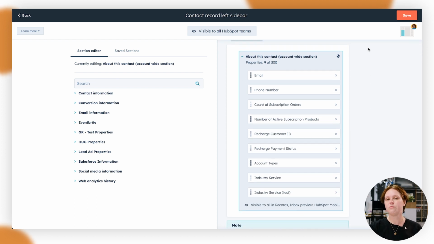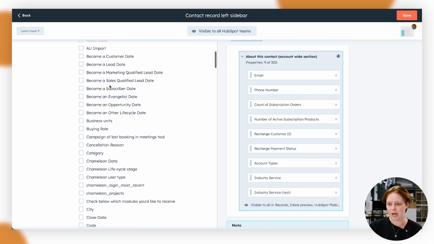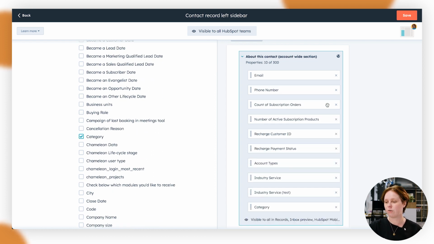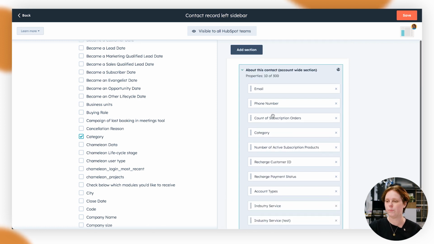In this first section here, this is account wide. This is what everyone will see. So this is where you want to put the most important information. In order to drag a new property, you're going to go over here. You're going to look for the property that you want to add. Let's just use category for now, and you can see it's added it to the bottom of the list. Now I can also drag and drop this if I wish to.